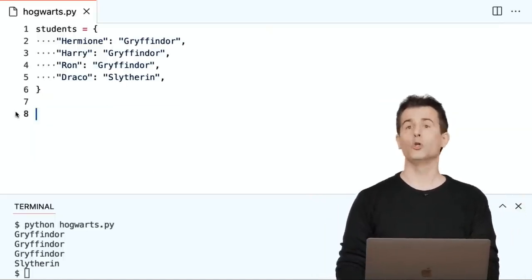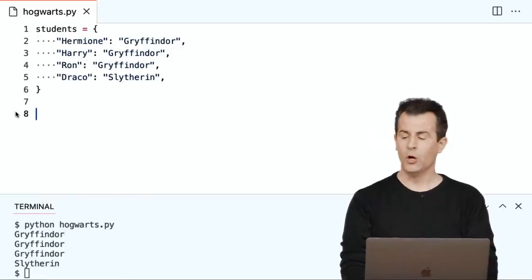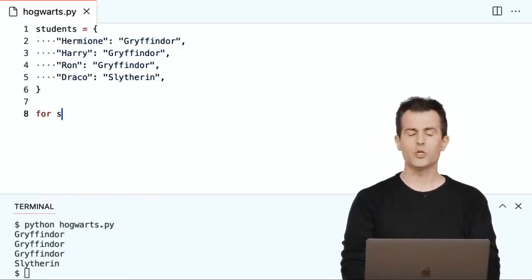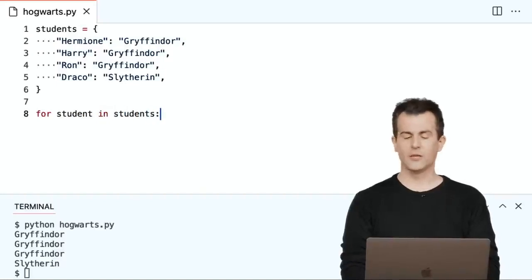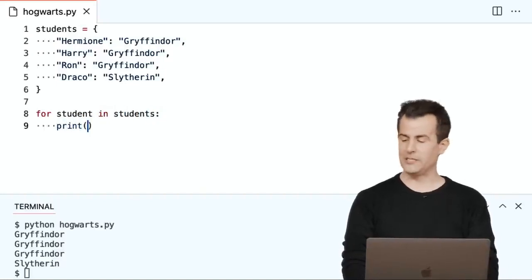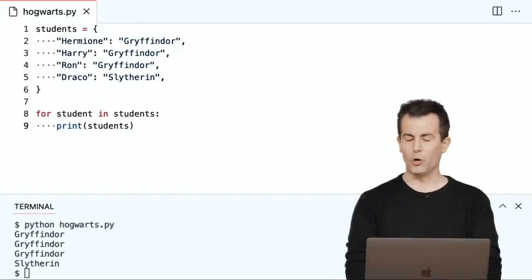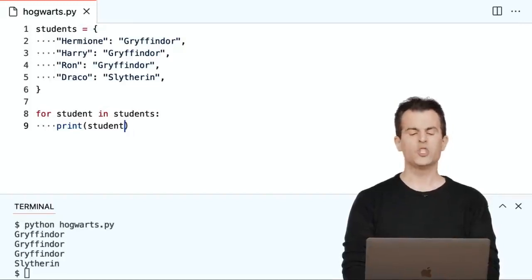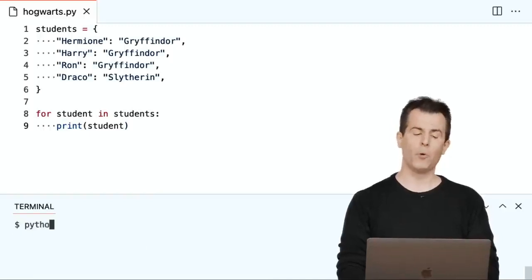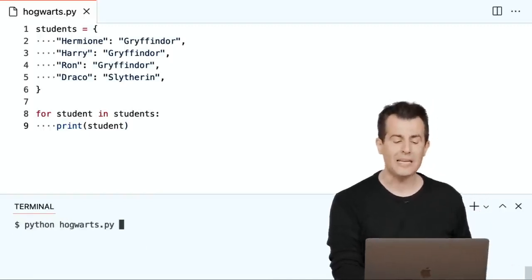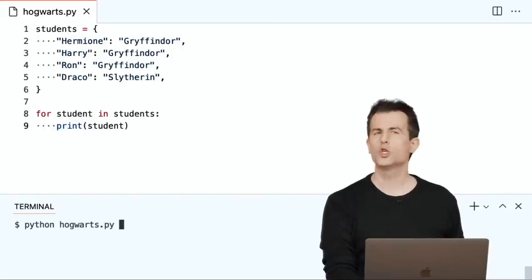Let me go ahead and use our loop. And this question came up earlier as well. Let me go ahead and say for each student in students, go ahead and print out, for instance, the student variable. Let's keep it simple, so this is not going to be that interesting yet. But when I run python of hogwarts.py and hit Enter, what should I see?